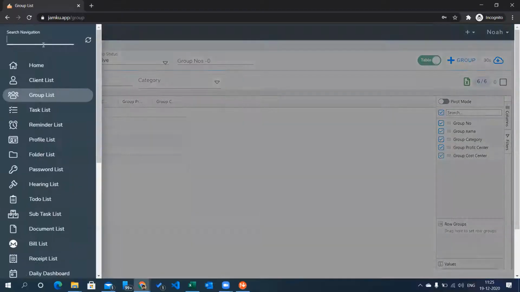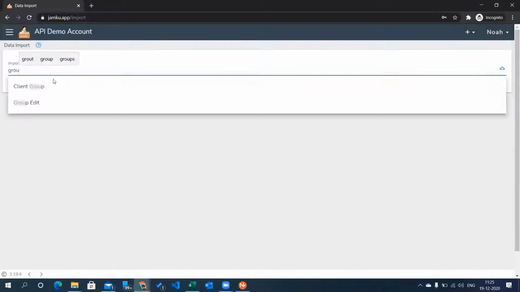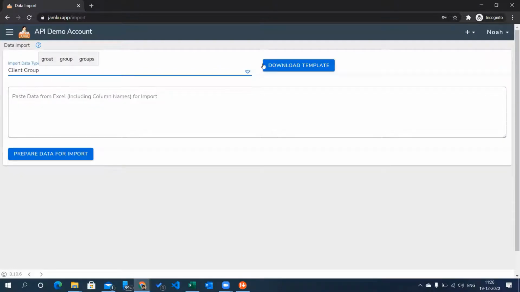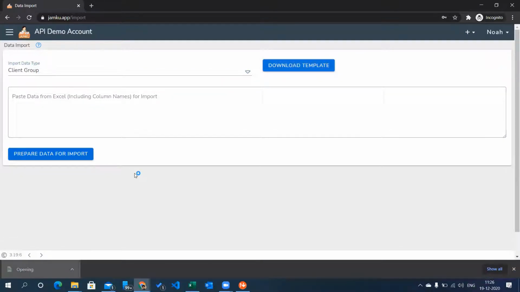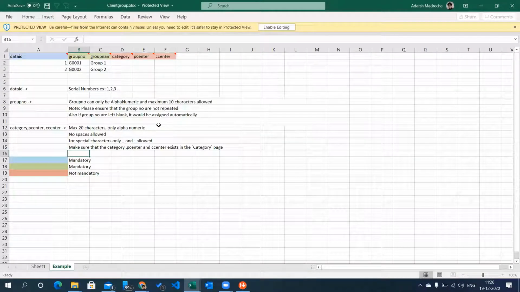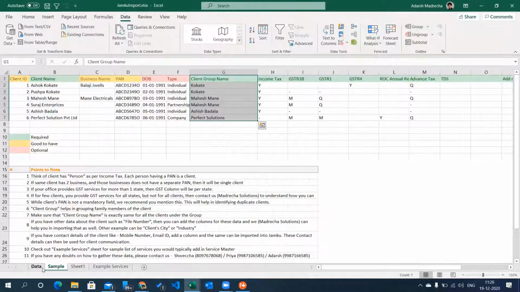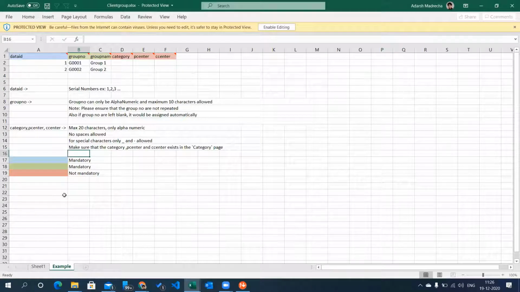Now let us go to data import, client group, and download the template. So this Excel file, which we'll call Jamku import.xlsx, we call it a data gathering template. Once your data is gathered in this format, we would actually be importing it in the respective format.